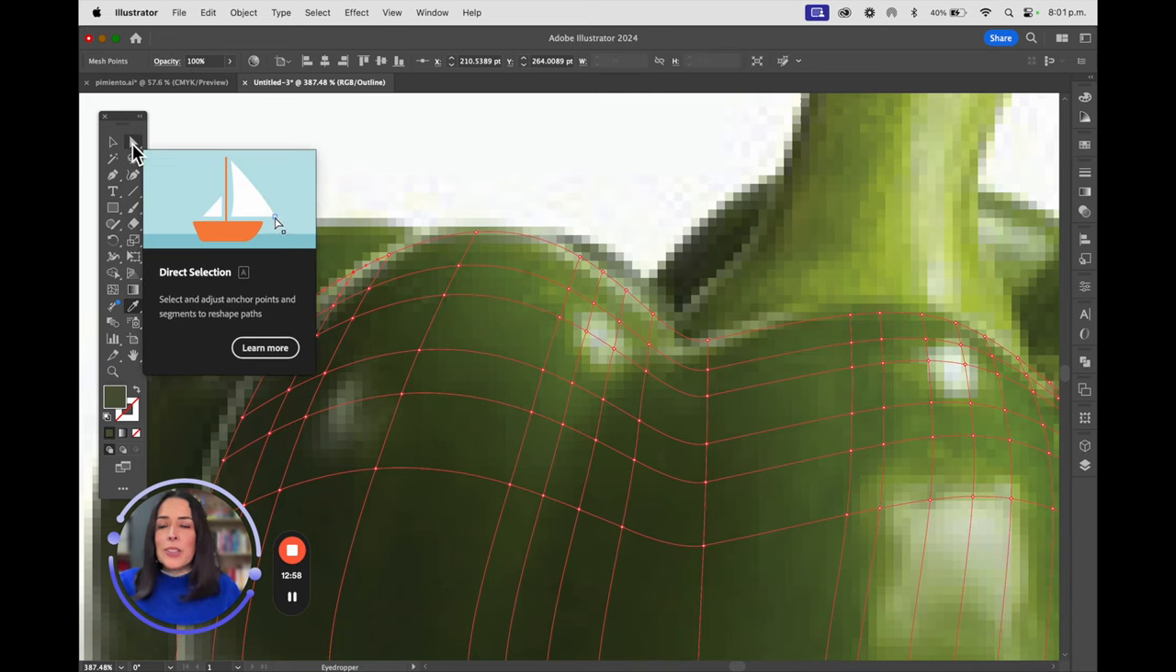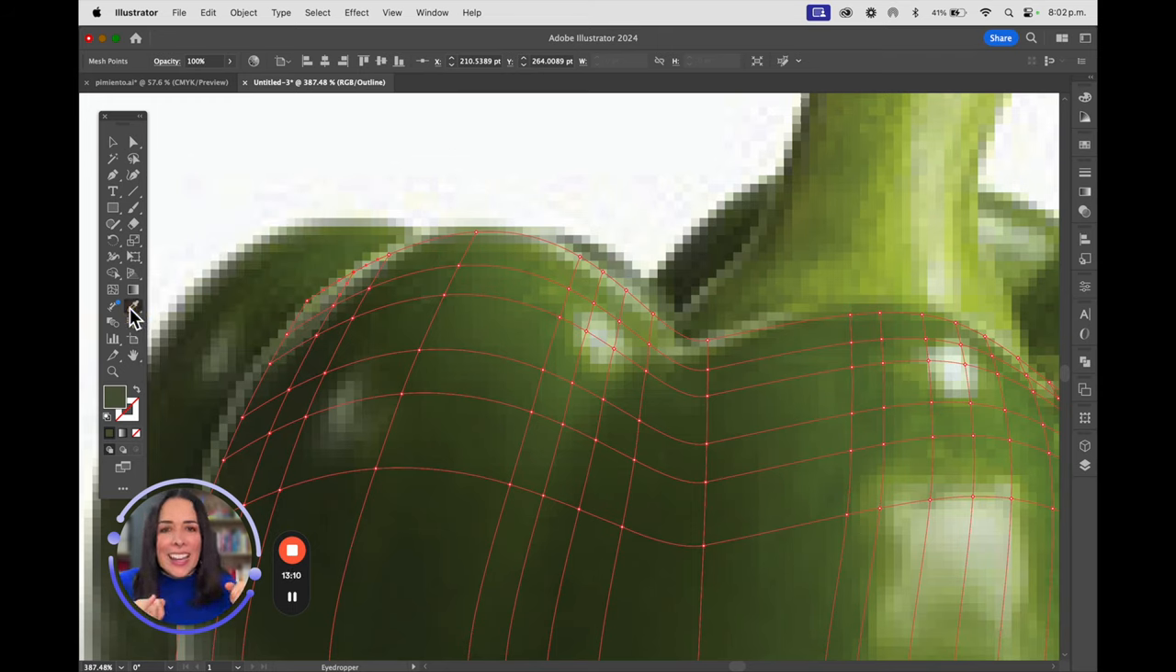Now, I prefer to use the keyboard because going up and going down in the toolbar is going to take me time. For the direct selection tool use A. For the eyedrop use E. So by selecting A and E, A, E, you're going to be capable of moving faster. Example: A, E, A, E. I'm selecting the point, then I'm selecting the color. I'm selecting the point, then I'm selecting the color.